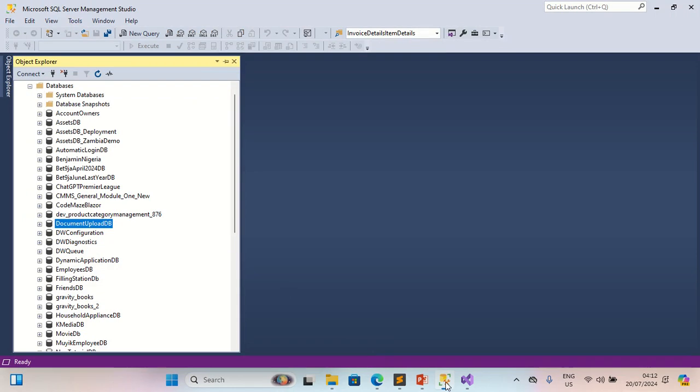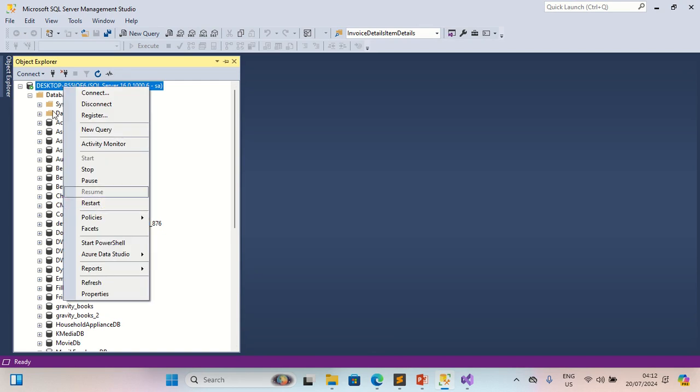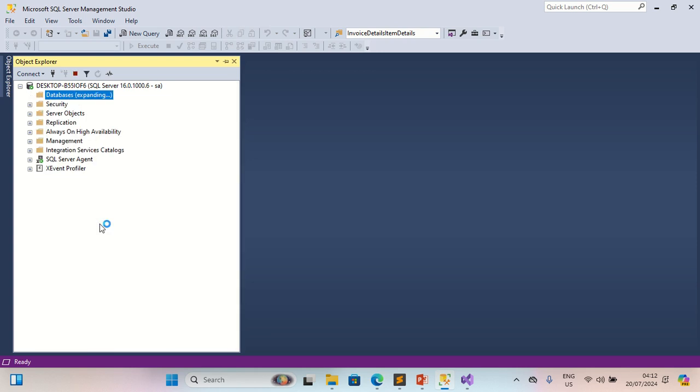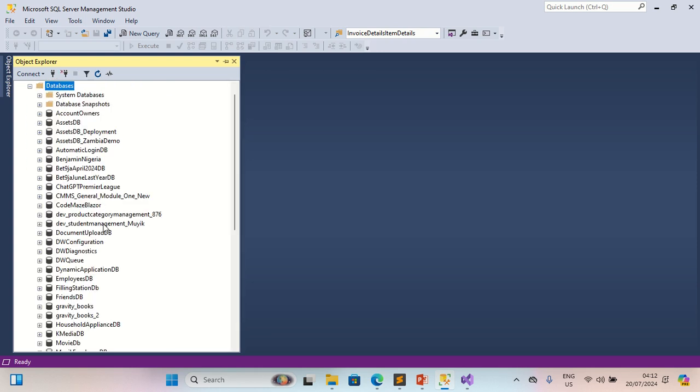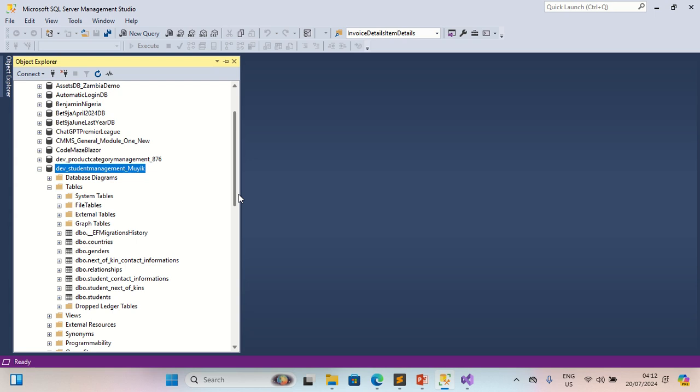So the database has been created. I'm connected to my SQL server. Let me right click on databases and I click refresh. So here is the database. Here we have all the tables, the database tables created.